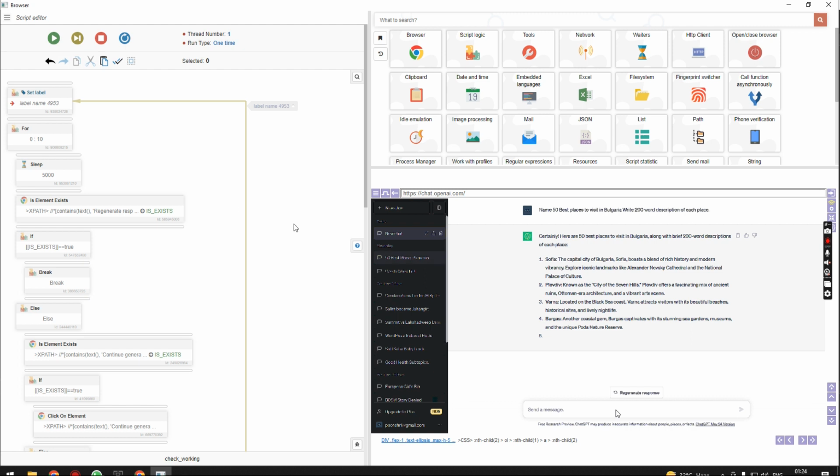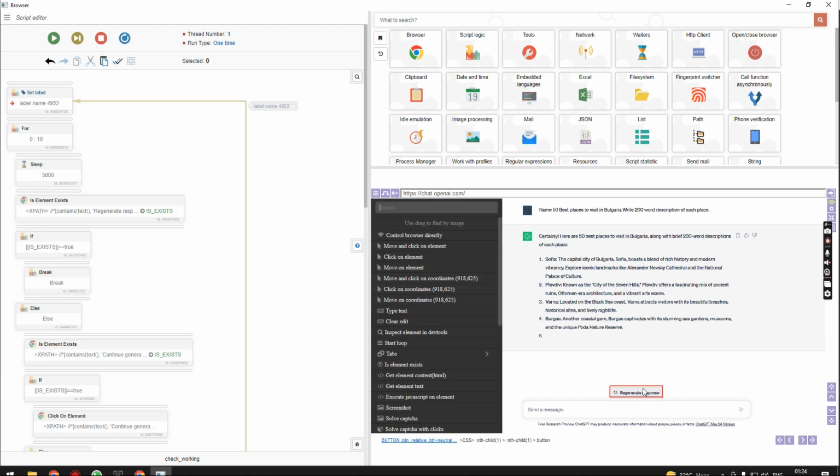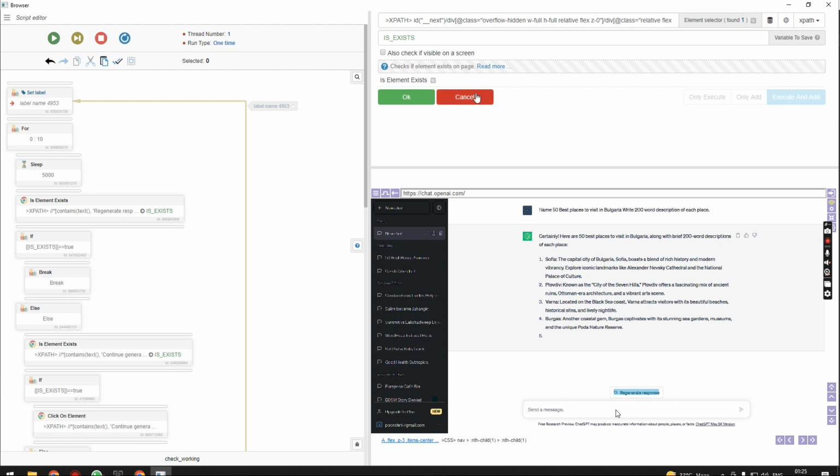Okay, so what I did, I use the command is exist. Use this command. Okay, and I am adding all these commands in the for loop, and I have value 0 to 10. That means whatever is inside this loop will run 10 times. We can increase the number from 10 to 100 also.